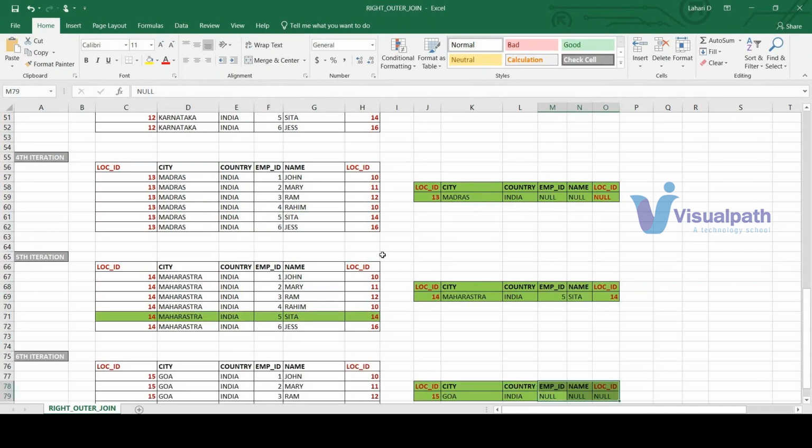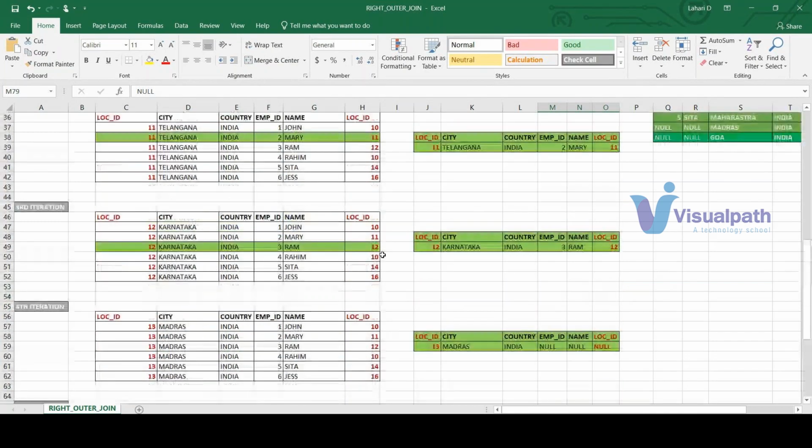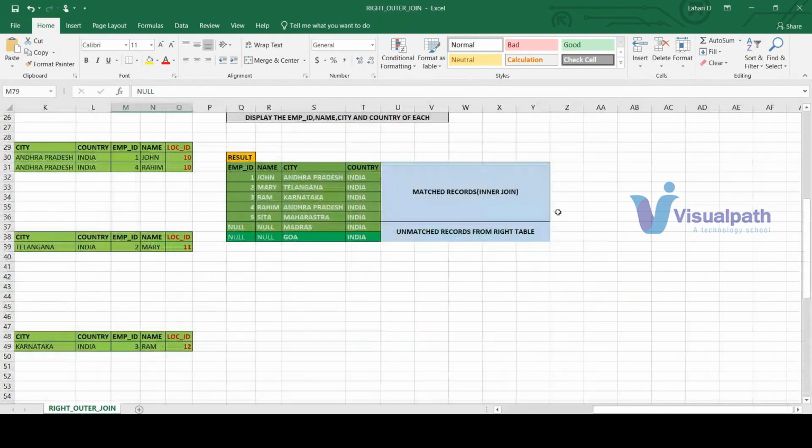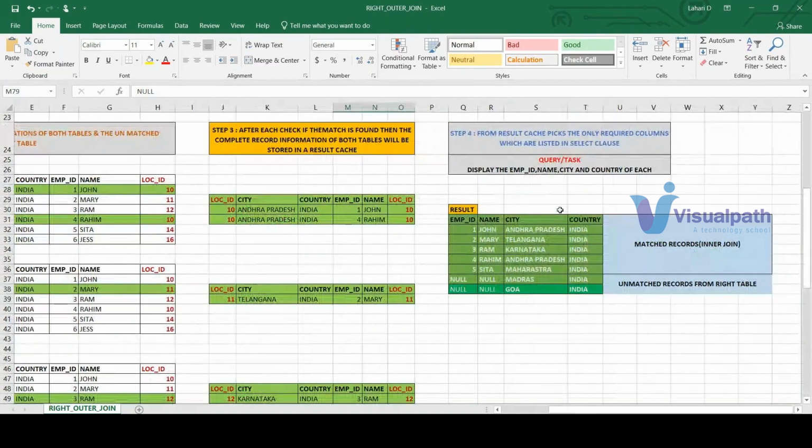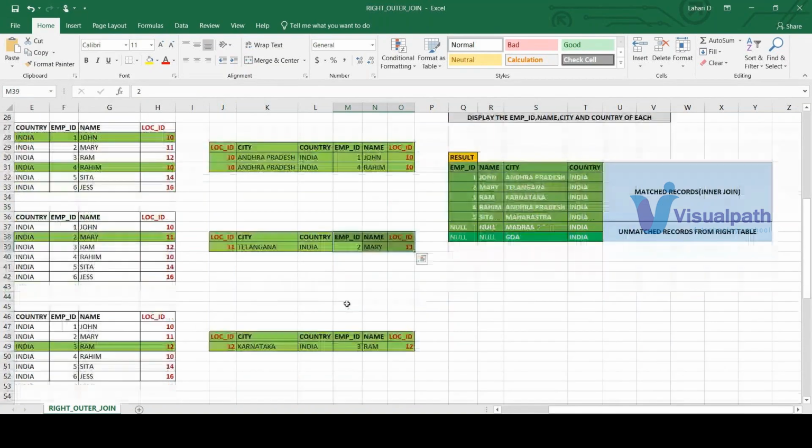Now the fourth step will run. The fourth step is just to bring, on top of the result cache data, only the select clause columns. Our select clause columns are employee ID, name, city, country. It will start with 10 Andhra Pradesh, but in the select clause we have asked in this order: employee ID, name, city, country. So again it will start like 1 John, and city, country is Andhra Pradesh India. 4 Rahim, Andhra Pradesh India. 2 Mary, Telangana India. And 3 Ram, Karnataka India.